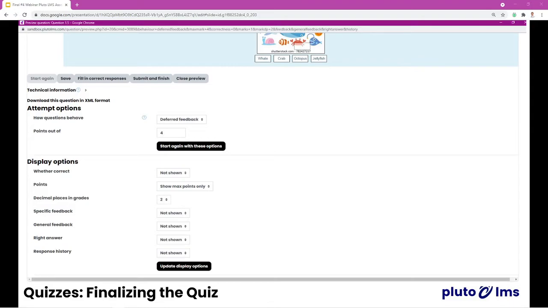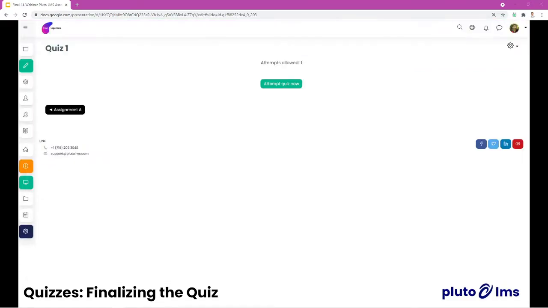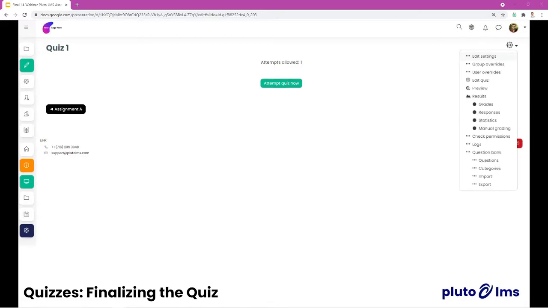And once again, just to let you know, you can preview all the questions and decide on the attempt options and display options if you want to. So the quiz has been finalized. Now I can see that it can be attempted. What I can also do, if I wanted to edit any of the settings, is click on the gear icon, the edit settings over here. This will take you to the first instance of settings.